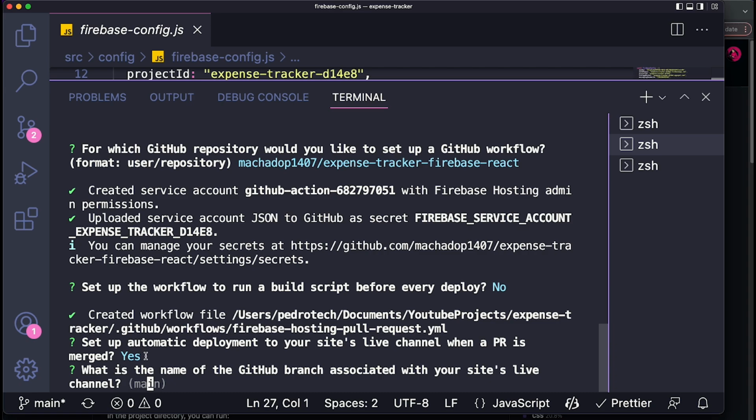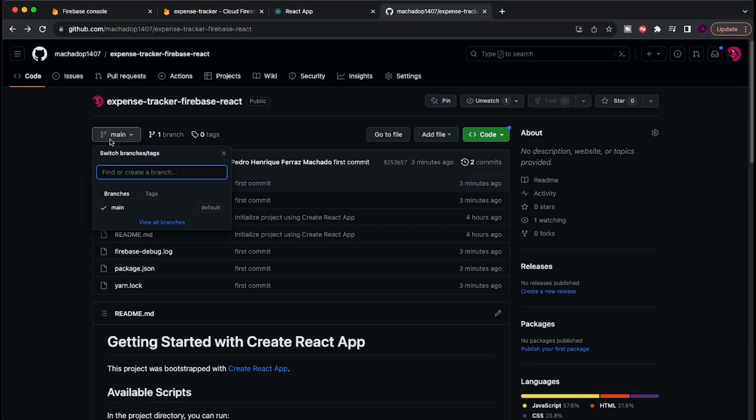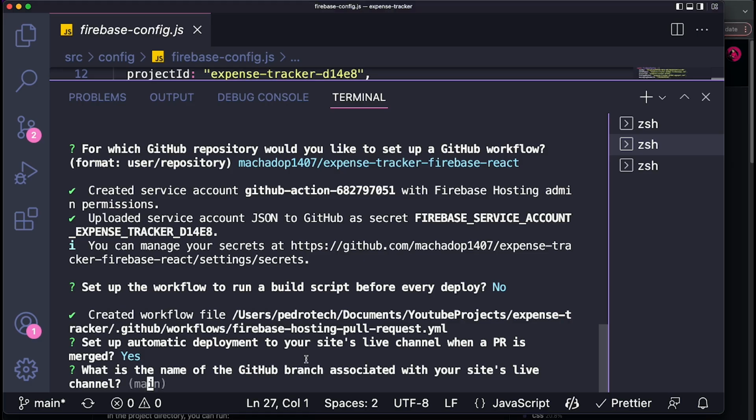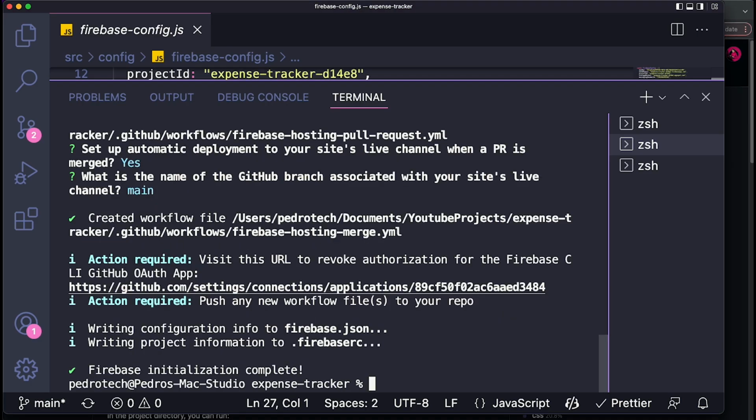So that's pretty good. Finally, it's going to ask, what is the name of the GitHub branch associated with your site's live channel? Well, basically, if you have multiple branches, it's going to ask which one you want to actually be the one that when everything is merged is going to trigger a redeploy. In our case, we only have one branch. So I'm just going to press enter because by default, it's already the main branch. And as you can see, it says Firebase initialization complete.